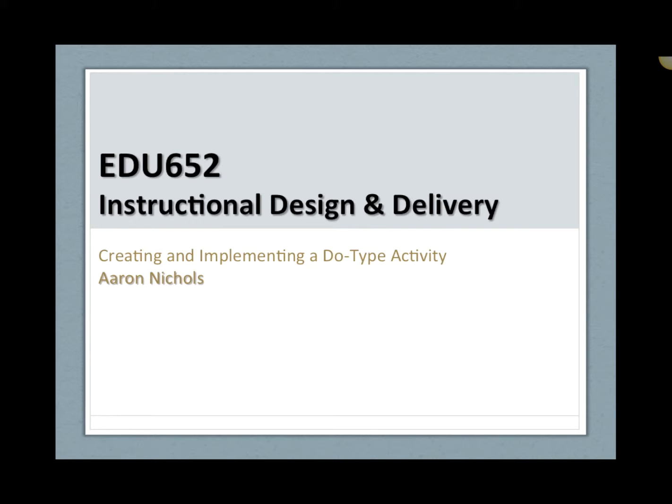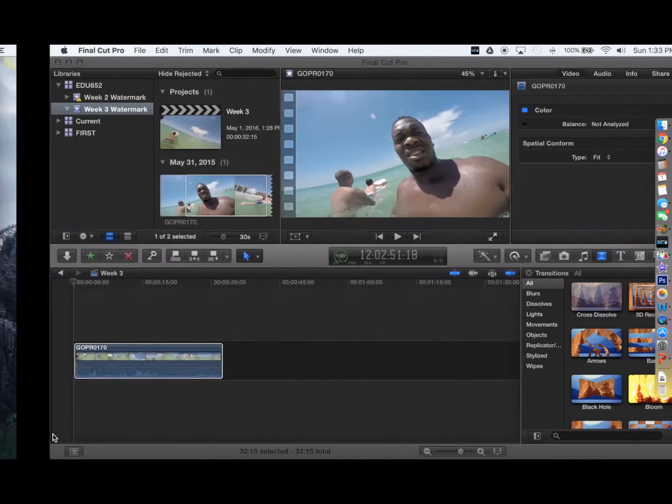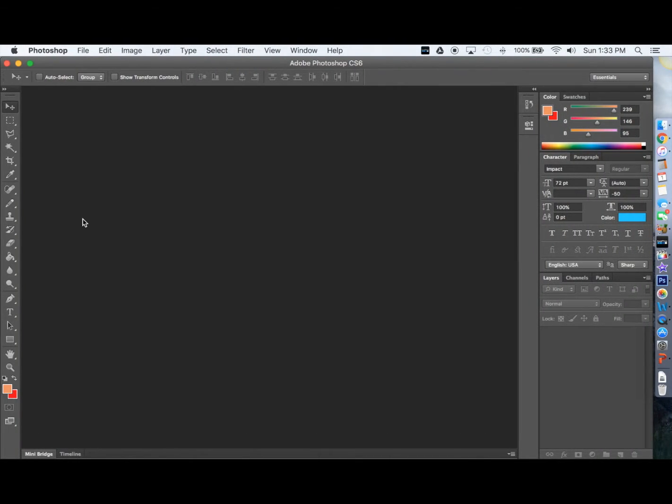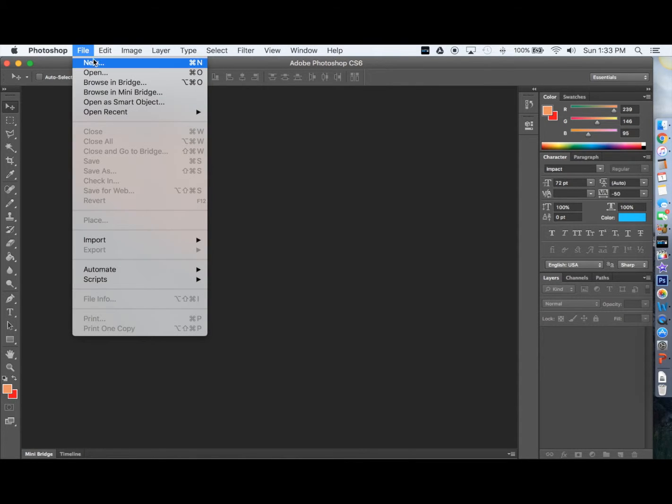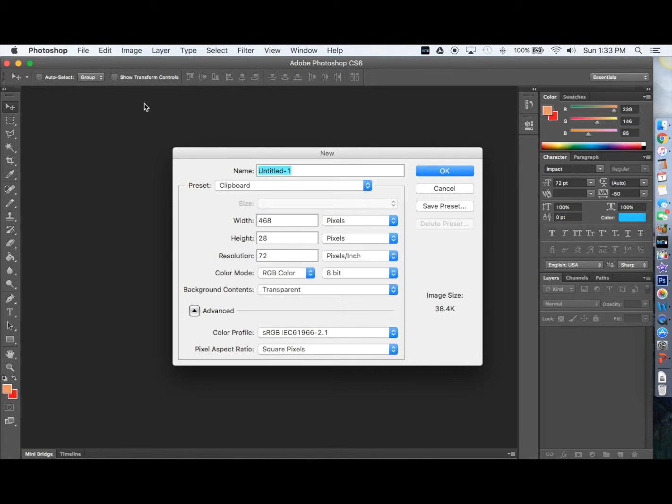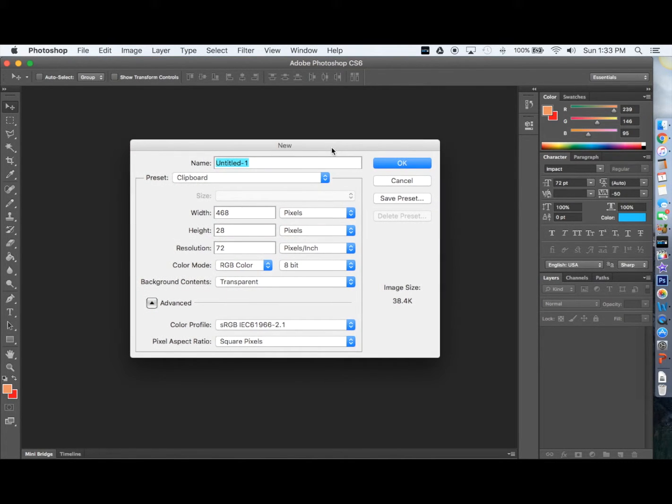So first things first, go straight to Photoshop, and we're going to create a new image. So if you go to File, click New. If you have anything else open, you can close it and start fresh, like a fresh palette like I have on my screen. Once you click New, the new box will open up.